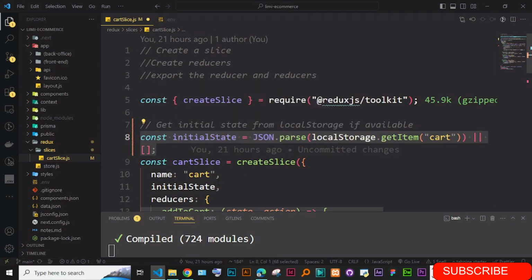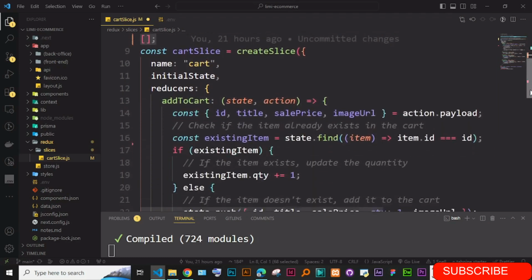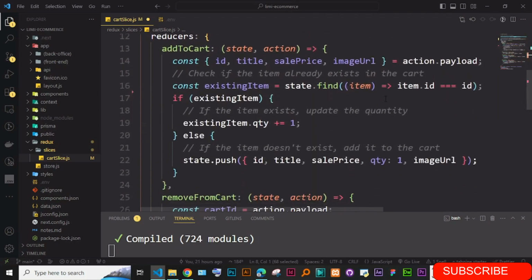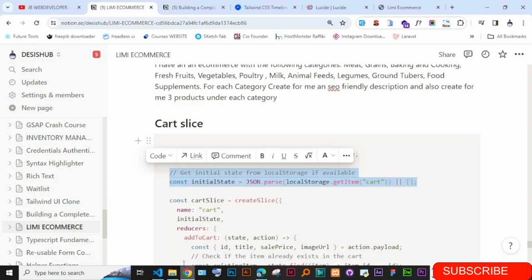Moving on, we are going to modify this addToCart. After we have gotten the existing item, when we find the item doesn't exist in the cart, we just go ahead and add it, and also get this state and push it to the local storage.